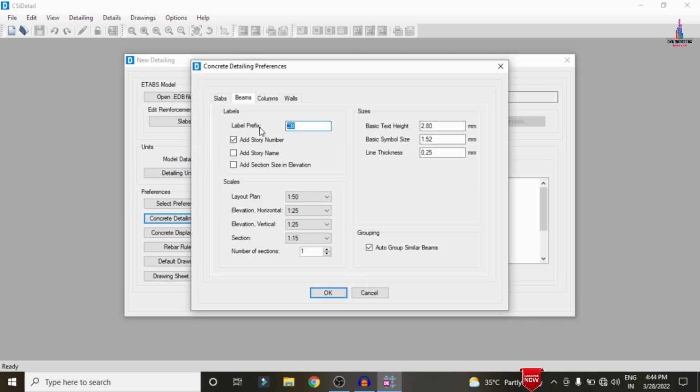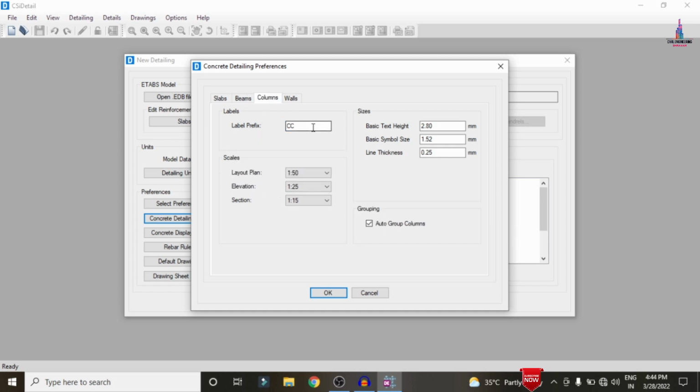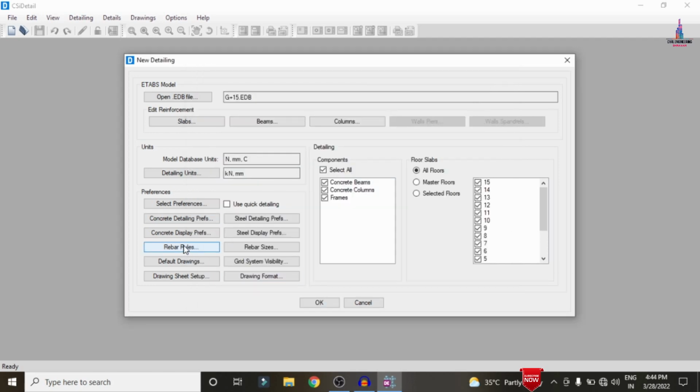Click on the concrete detailing option. Select the beam and give the name B, change the column name to C, and change the wall name to double option here. Okay. Click on OK and select the rebar rules option.